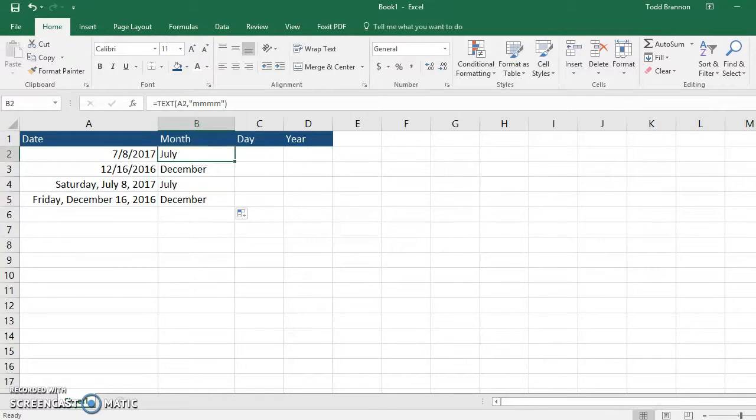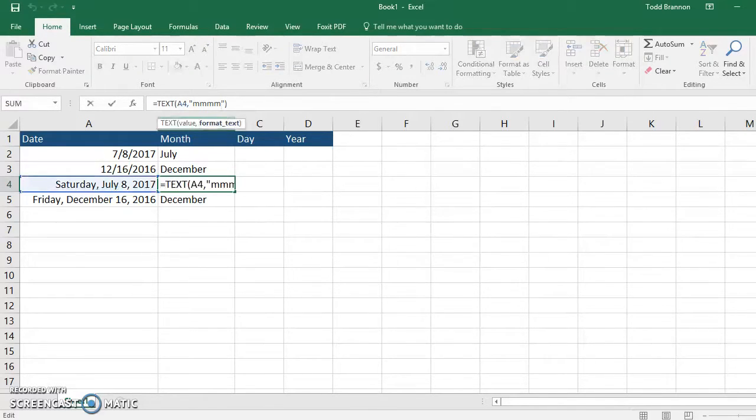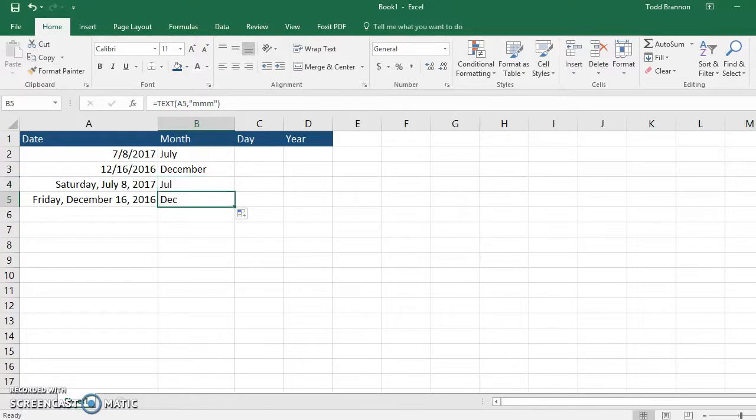Now there's another option for this. If we want the short version, like the 3-letter abbreviation for the month, I can just shorten that by putting 3 M's, and then I'll hit enter. You can see here we just get JUL for July, and then just DEC for December. So that's a possibility too.